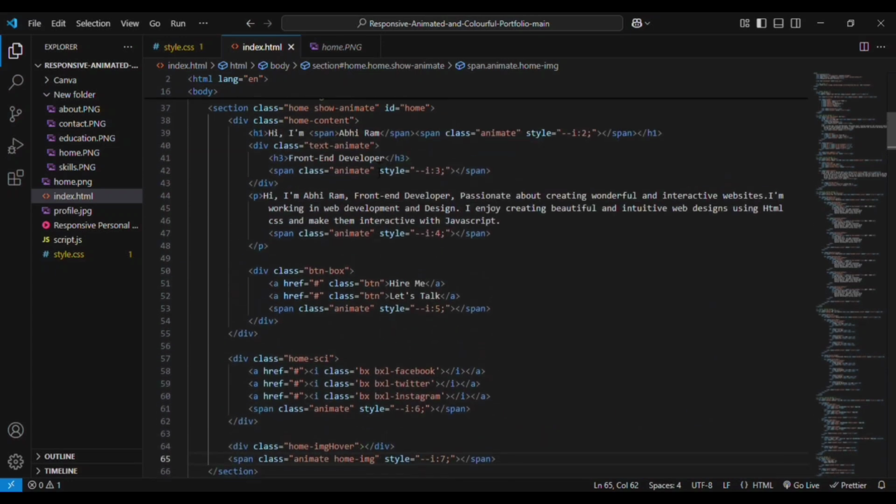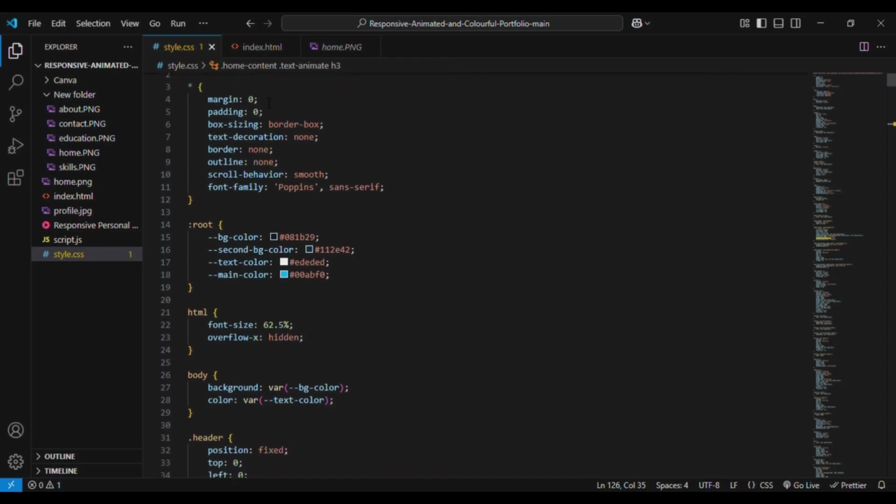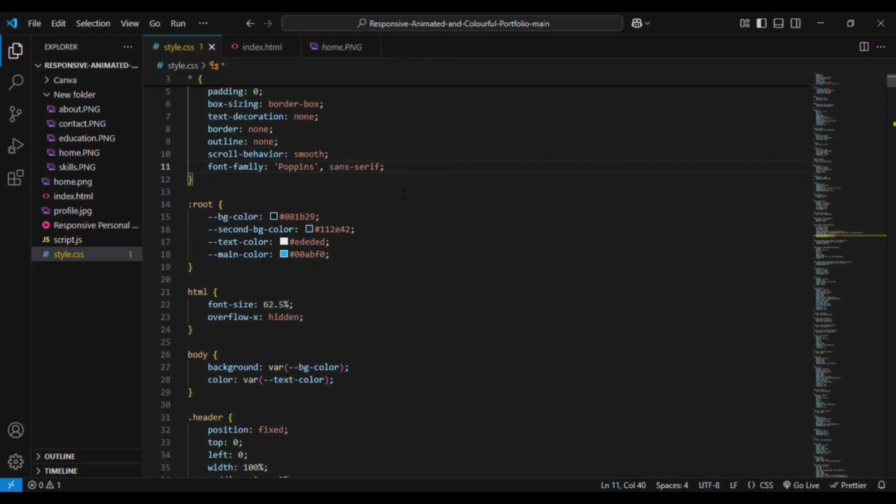So now let's go to the CSS also, so that you can understand it perfectly. First we are importing the Google fonts, that is Poppins, using the data import URL. Then we are giving the global values, that is margin, padding, box sizing, text decoration is none, border is none, outline is none, scroll behavior is smooth. The font family that we are going to use is Poppins, sans serif.